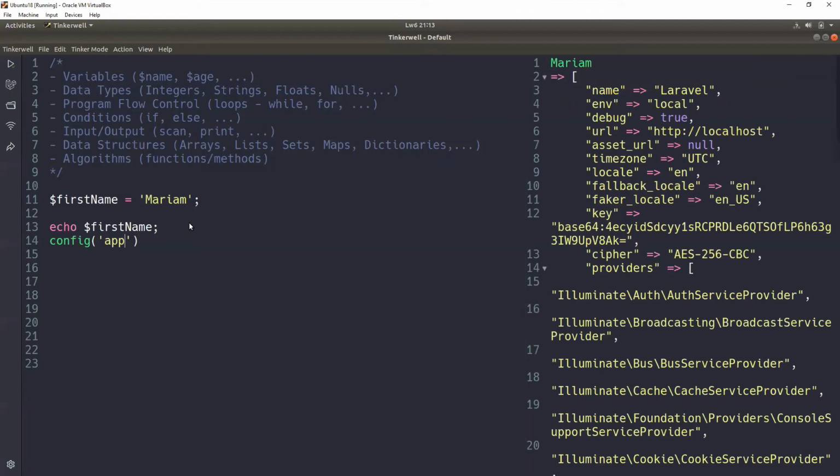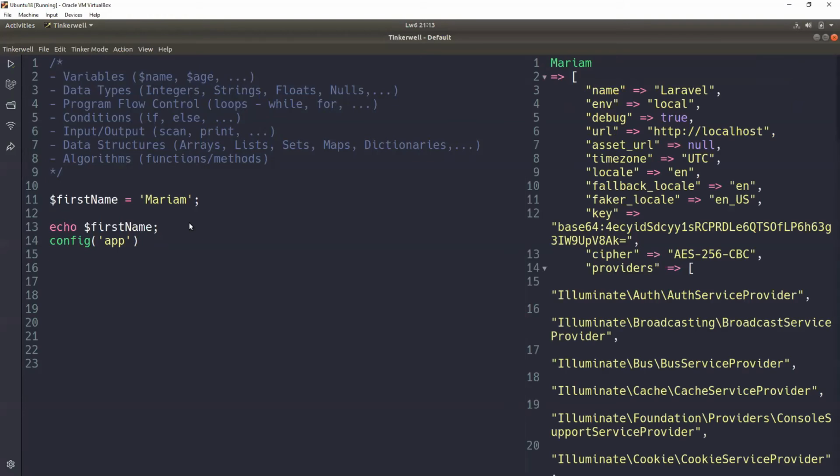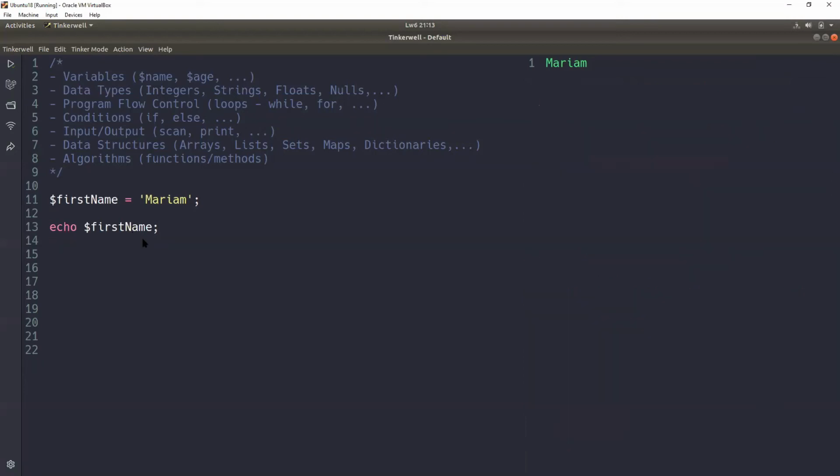Yeah, so I can just run app.name. And then it gives me the name of the app, which is Laravel. I can do app.envelope. I think you can see everything here. I don't know if any of you has interfaced with Laravel, the PHP framework. We shall look at it if you haven't. Don't worry. Tinkerwell comes with Laravel in its back end, so you can always run anything Laravel in Tinkerwell. It's that amazing.